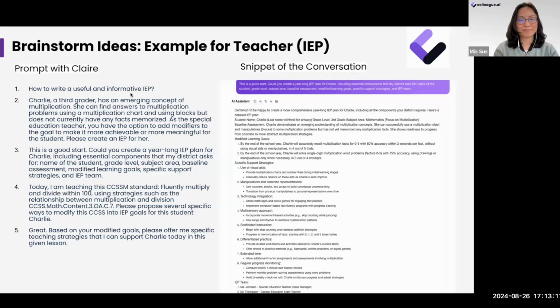Again, we always want to be confidential, so we are using the fake name Charlie in our second response. And we would say, Charlie, a third grader, has an emerging concept of multiplication. She can find answers to multiplication problems using a multiplication chart and using blocks, but does not currently have any facts memorized. As the special education teacher, you have the option to add modifiers to the goal to make it more achievable and more meaningful for the student. Please create an IEP for her.